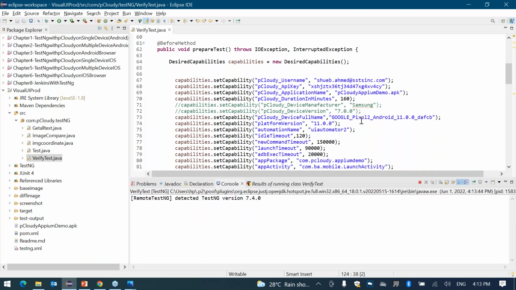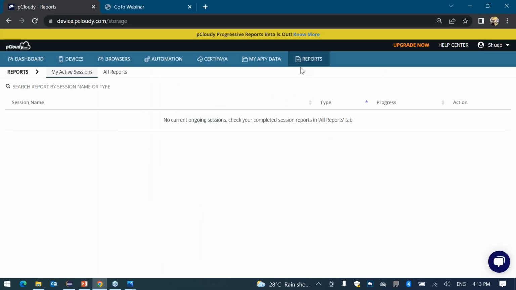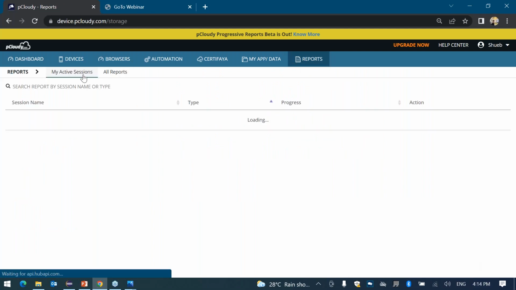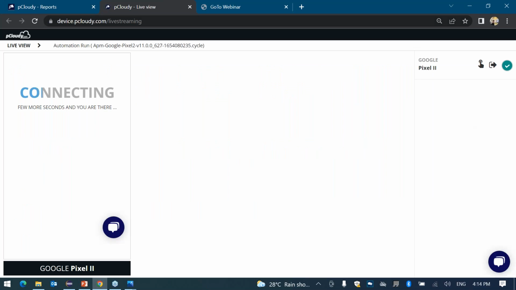The execution will get started. I can validate by going into the devices section in my active session to see if the device is getting booked. Yeah, I see the device is getting booked here. I can further go into the live view.